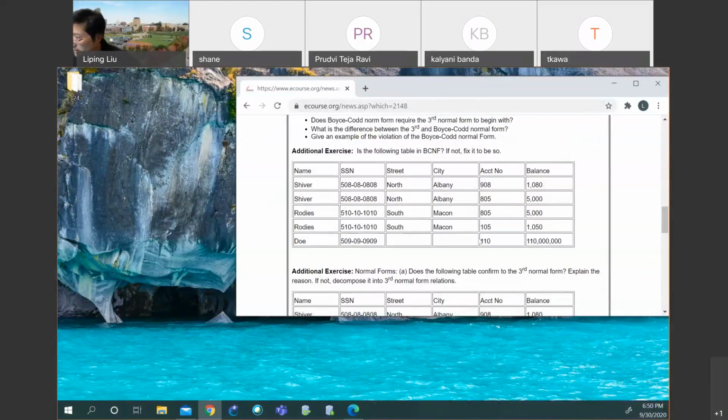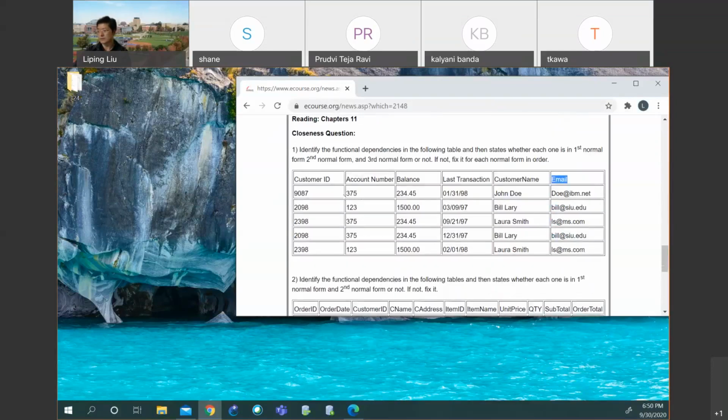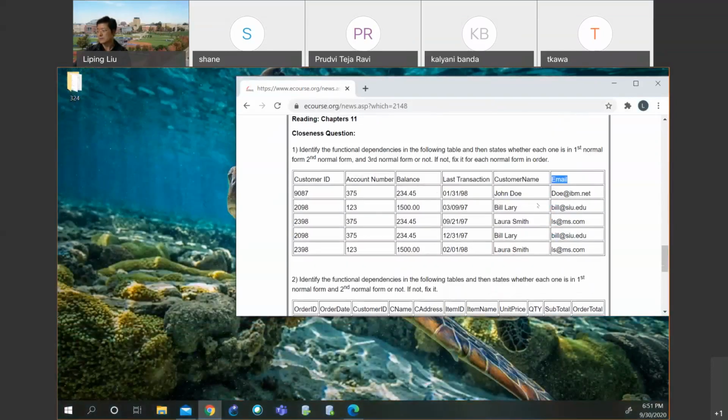All right, so now let's say we are given a table with the following columns: name, social security number. No, not this one, sorry. We're given customer ID, account number, balance, last transaction, customer name, and an email. First of all, the first normal form should be okay because there's no column with multi-values, right? This table should also have a primary key. So the first normal form should be satisfied. Now we just need to work on the second normal form, okay? Second normal form basically says that there are no partial functional dependencies, right?